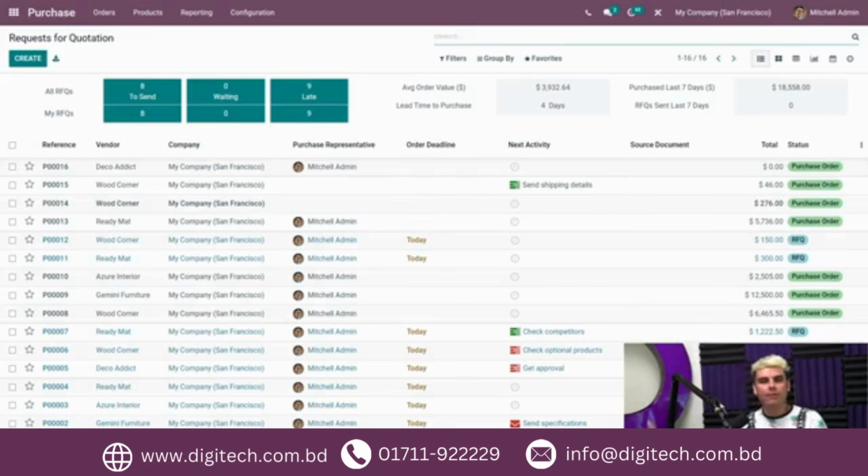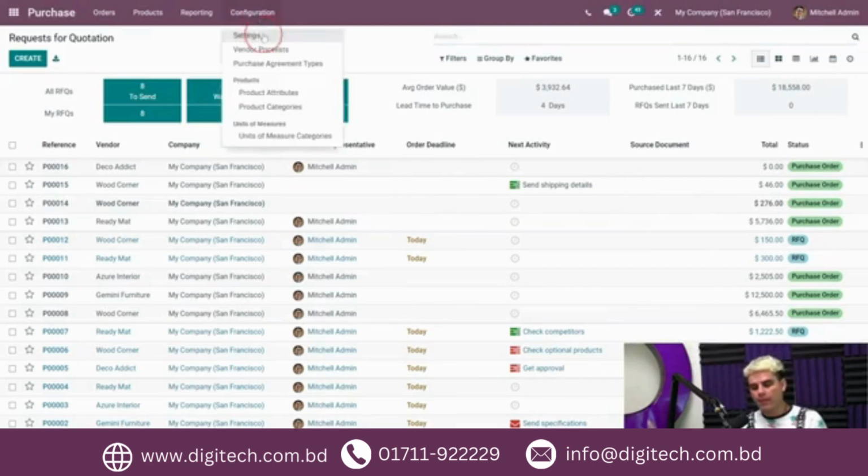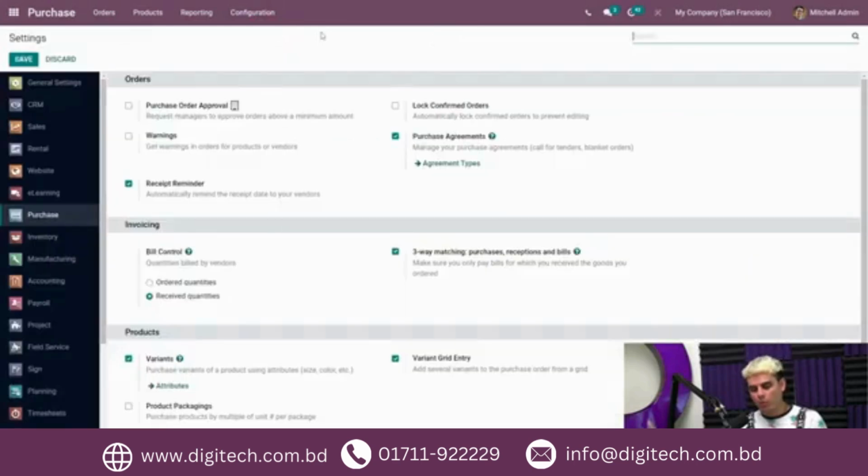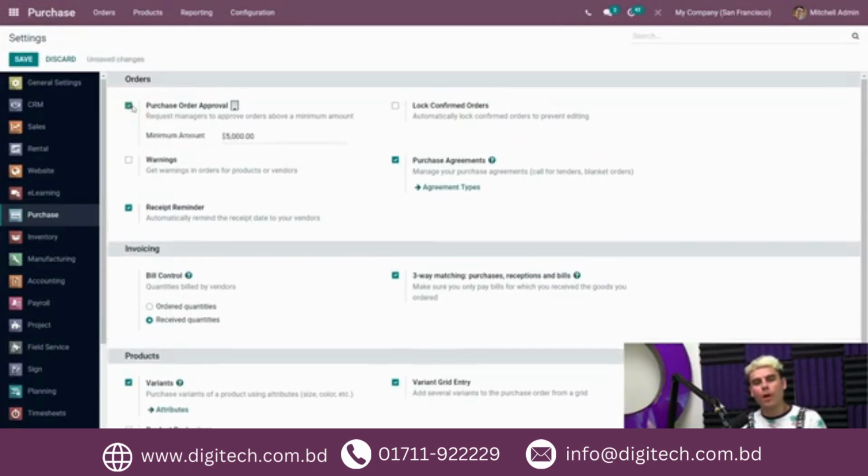Then we're going to head into configuration and select settings. Then we're going to go over here into orders. And you guessed it, we're going to enable purchase order approval for an order to require a purchase administrator's approval. Now, that was a bit of a tongue twister.